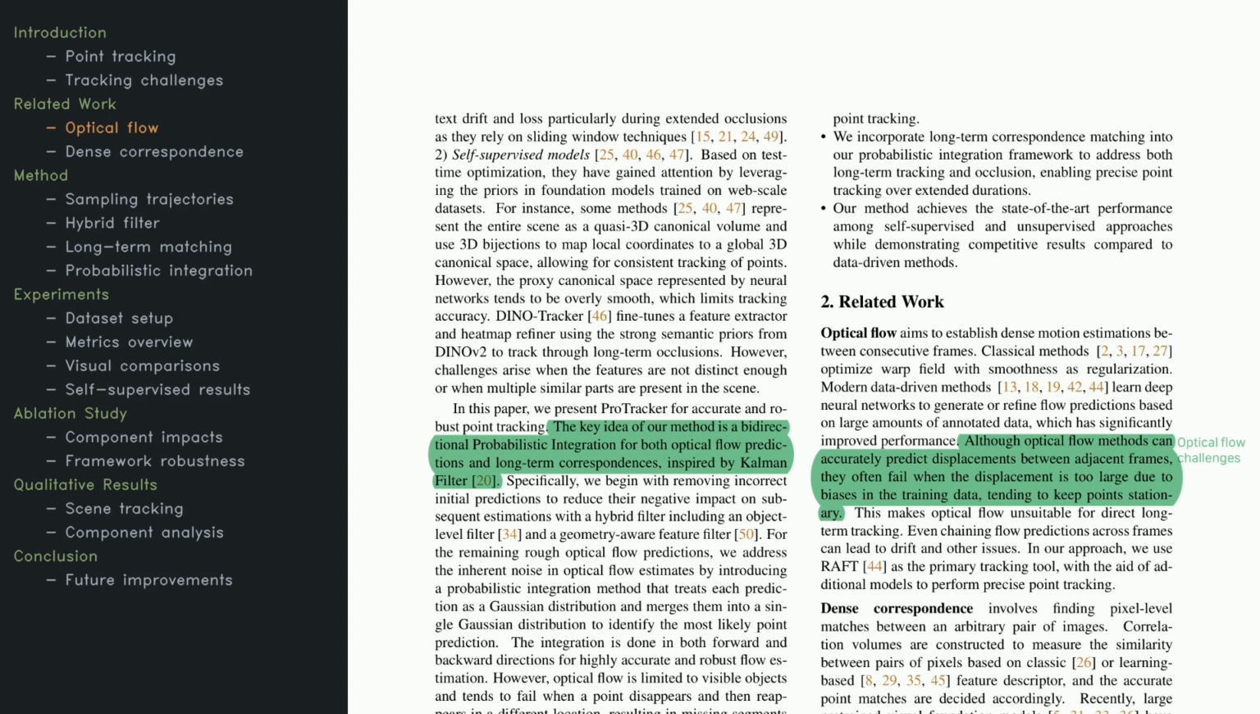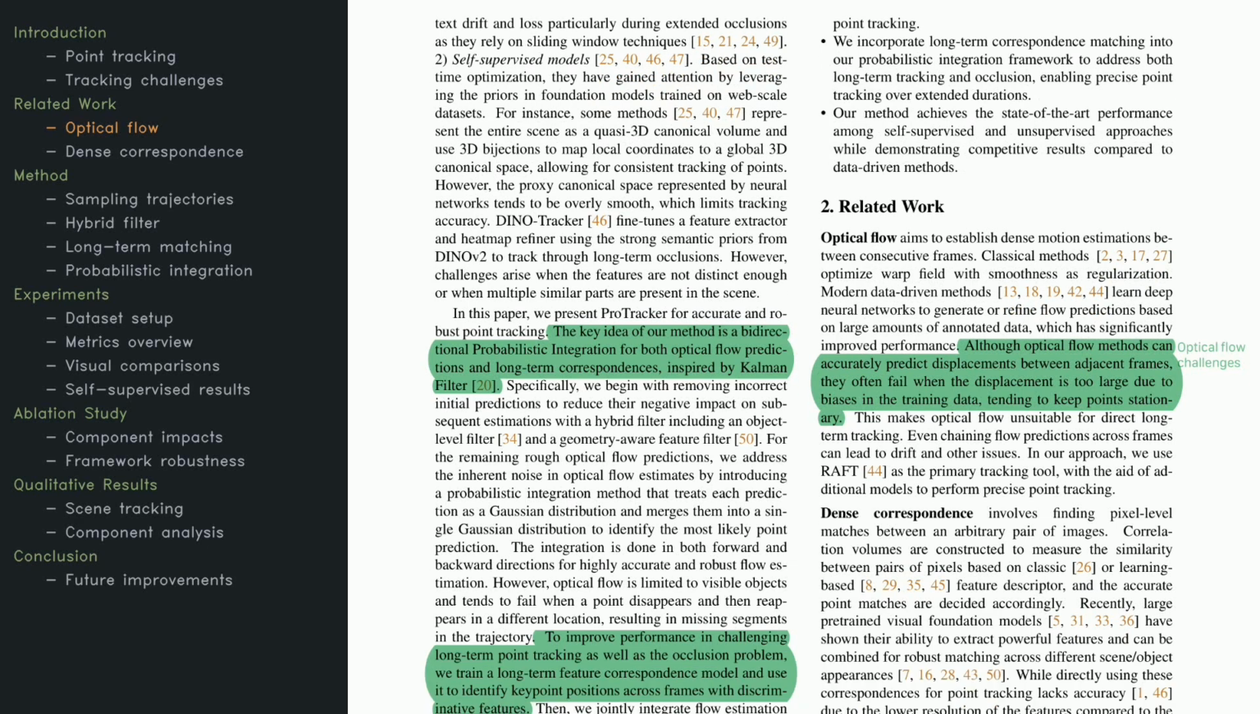In the related work, they review optical flow methods. These focus on motion between consecutive frames, but can struggle with bigger movements or biases in training data. For tracking over the long run, you often need to add extra components to cope with those shortcomings.